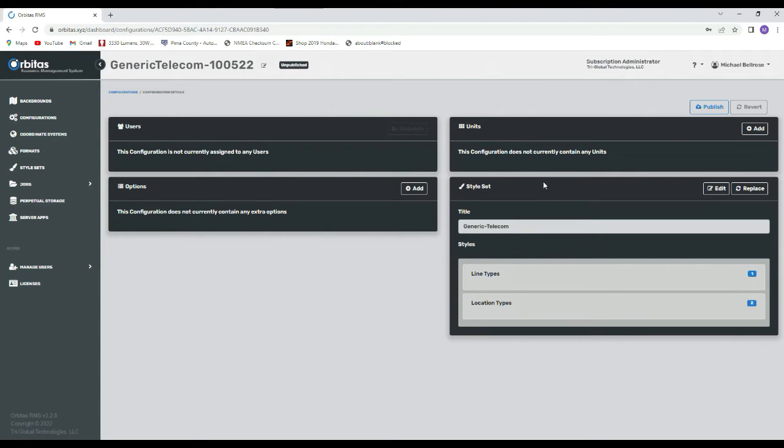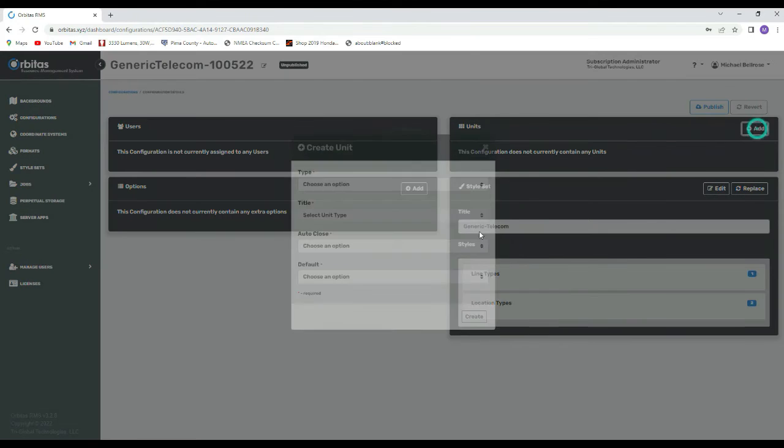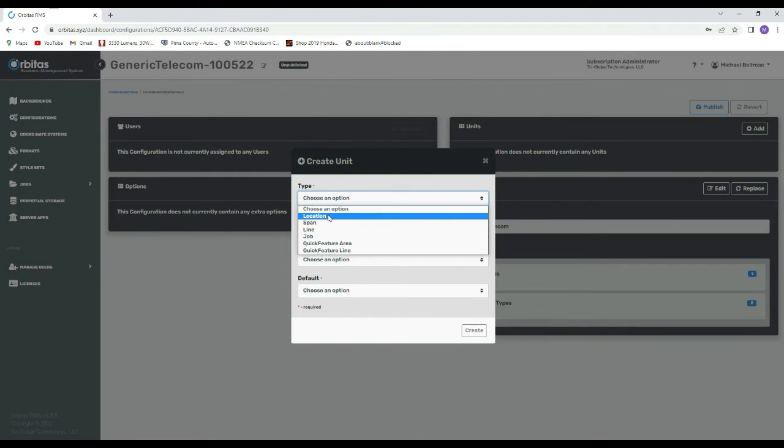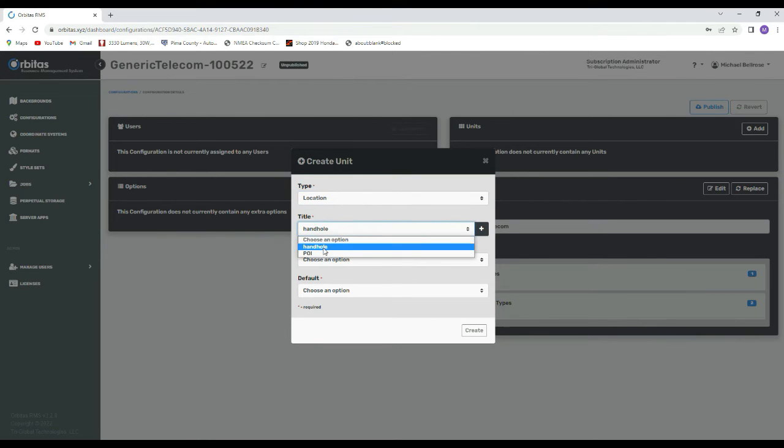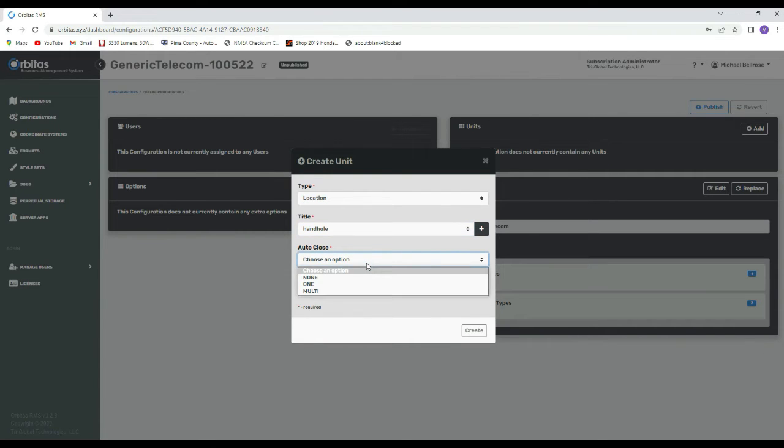However, I want to collect some features about this handhole when I collect one. So what I'm going to do is I'm going to click add, and I'm going to add a new location unit. And the one I'm going to add, I can choose from POI or handhole. I'm just going to add information when I collect a handhole. And then it's going to say auto close.